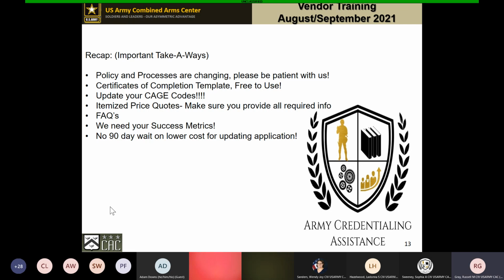Update your cage codes. Make sure that your itemized price quote provides all of the required items that are listed on there. FAQs, if you've got more questions or things that you need to ask us, please feel free. Again, the email is tagged on the next slide from us, or most of you have myself or Wendy's direct email. Feel free to email us.